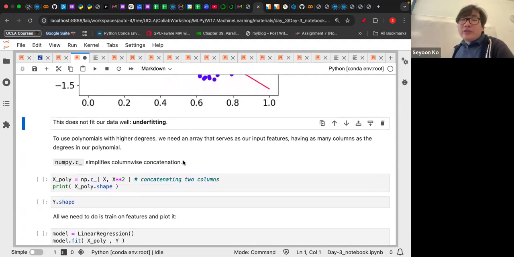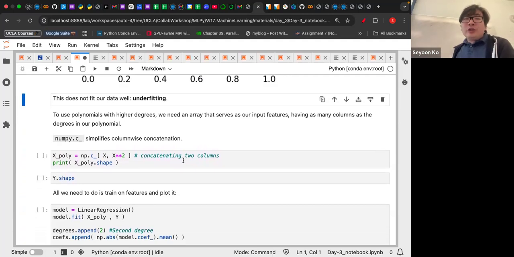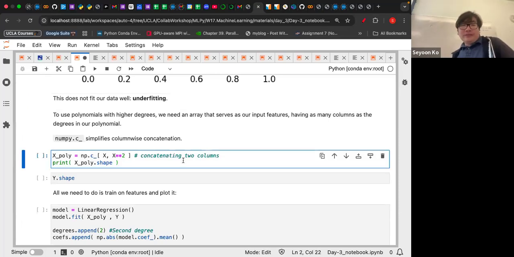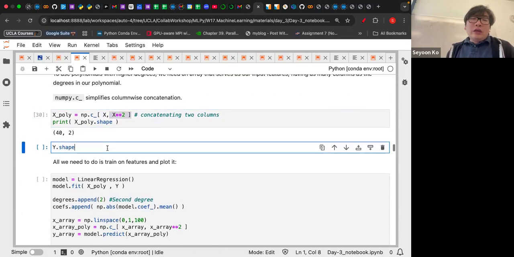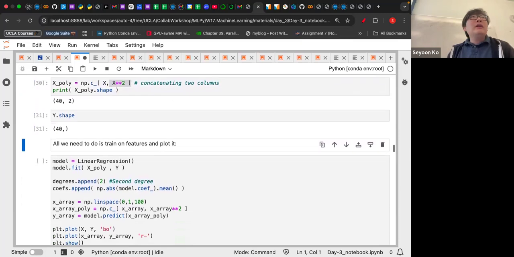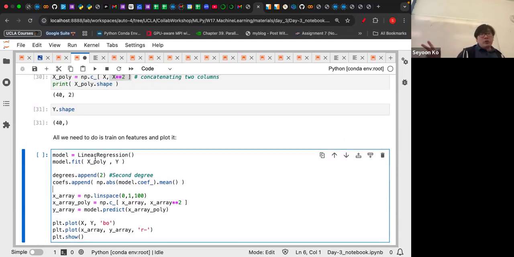To use polynomials with higher degrees, we need an array that serves as our input features, having as many columns as the degrees in our polynomial. And an attribute in NumPy that helps you is C underscore, which we used yesterday for column-wise concatenation. So this will now be concatenating two columns, X and X squared, 40 by 2. And let's fit a linear model on these two features, which will be quadratic regression.